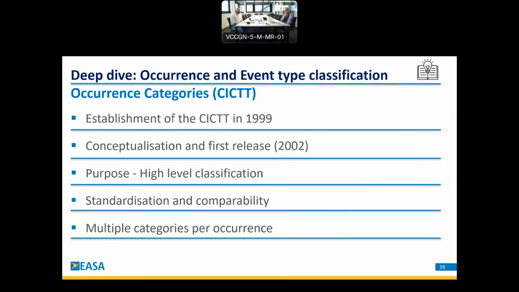Here I give a bit of a historical overview. In 1999, the CSTT was established. The CSTT is the CAST ICAO Common Taxonomy Team, where CAST is the Commercial Aviation Safety Team. They worked not only on the occurrence category taxonomy, but also on others, for example, the aircraft make model, engine make model, or flight phase. But here we are talking about the occurrence category. The first release was in 2002. The first document that I could track down on the internet is dated 2004.